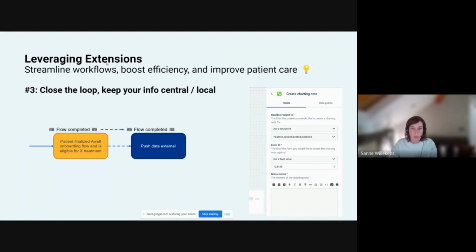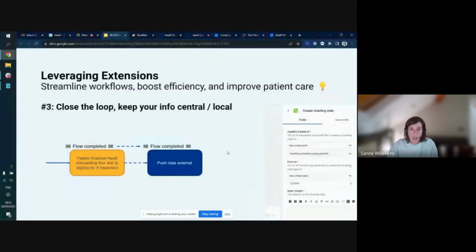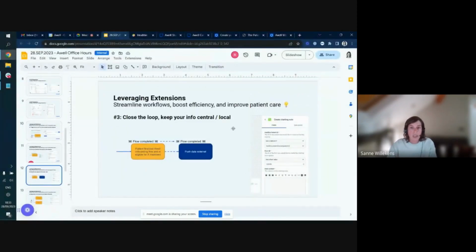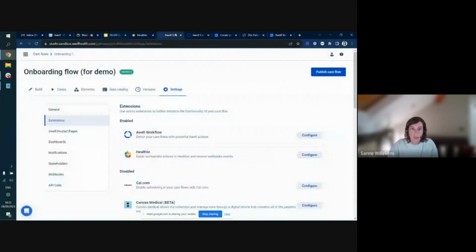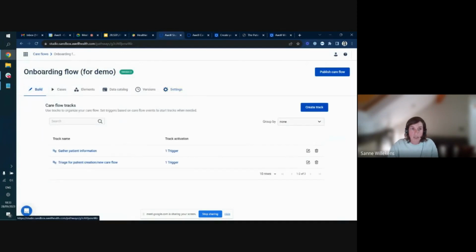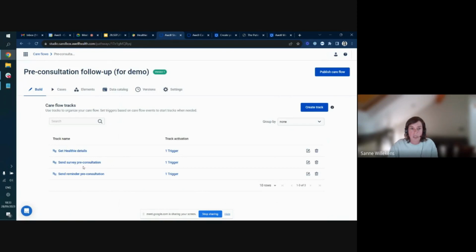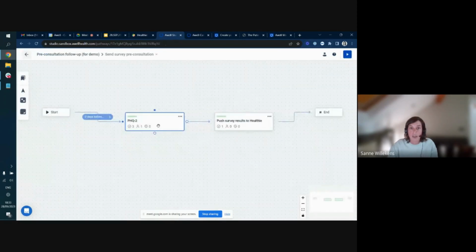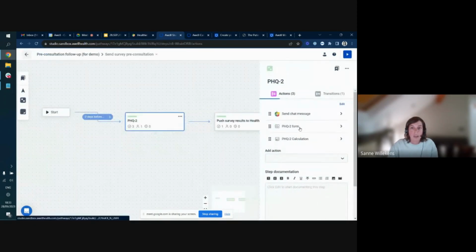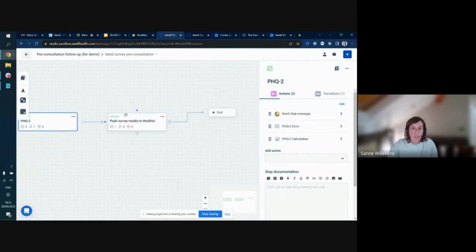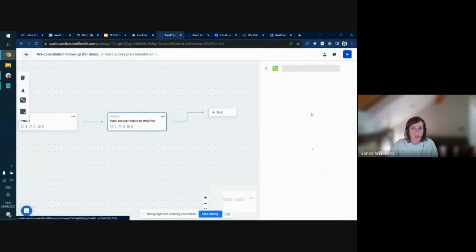Here, an example that we've provided is, for example, create a charting note. A charting note is a type of clinical summary. And here again, this is a Healthy example. So with Awell, you have the ability to actually push that data through. An example is again the pre-consultation flow. After we have the patient fill out their PHQ-2 form, we calculate it. We also push those survey results to Healthy.